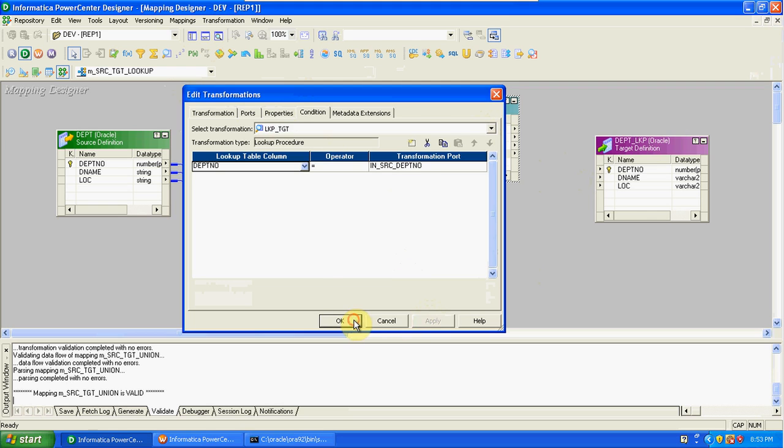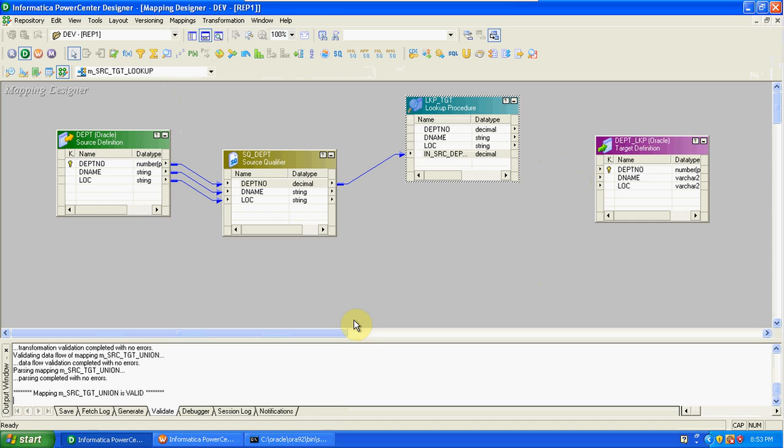Okay, so now this part is completed. We are passing the source DEPTNO into the lookup. In the lookup we created one condition, but we have to check whether the condition is true or false, meaning whether the values are matching or not. Based on the condition, it will give the values whether equal or not equal. In any case it will return the value to the next level. That's why here I am creating a new transformation, a filter. In that filter I am checking whether the department number from the lookup contains any value or not.